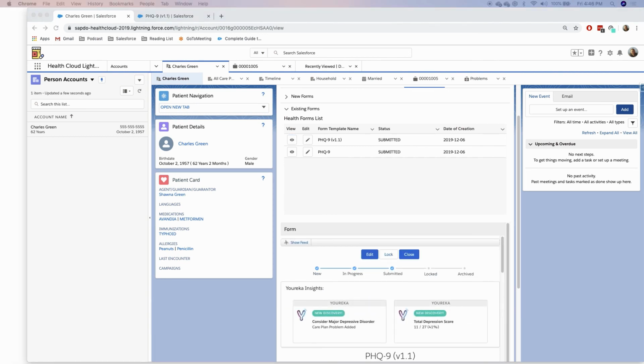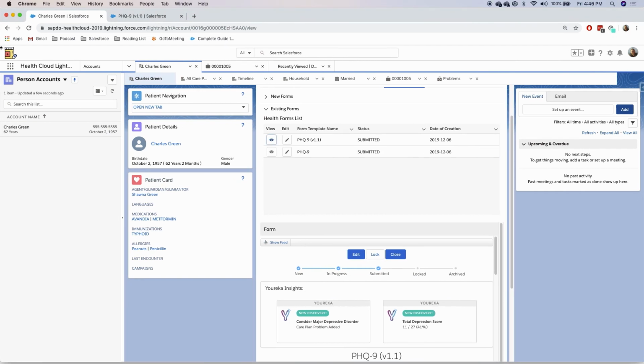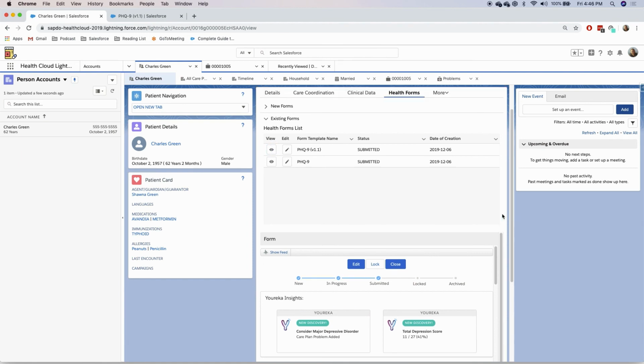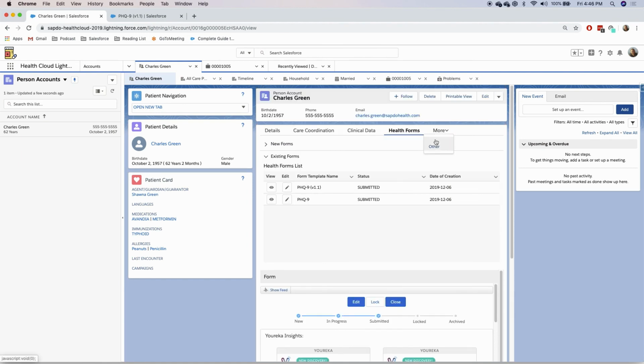So that is an example of us using the template builder to make edits to our forms, as well as the mobile application if we wanted to go out into the field and do an assessment of Charles from Charles's home or anywhere else.